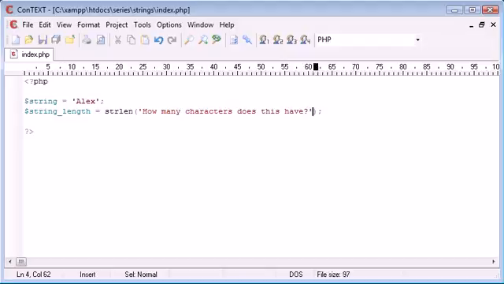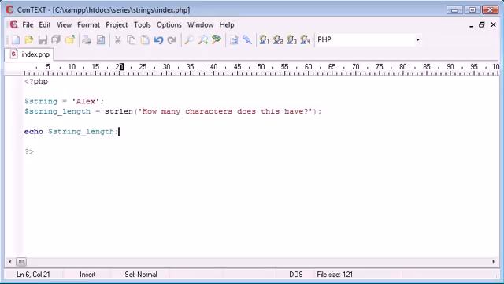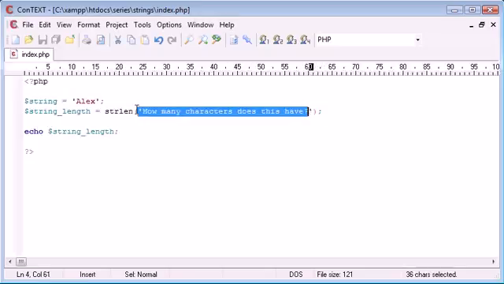Okay, so now down here we can echo out string underscore length. Now let's just preview that in our browser and see what happens. So you can see we've been returned with the result 35. That in fact means that there are 35 characters in this string, obviously not including the single quotation marks on the outside.